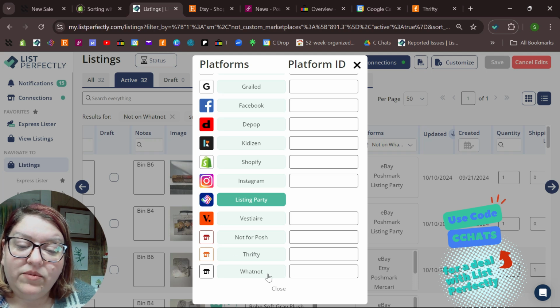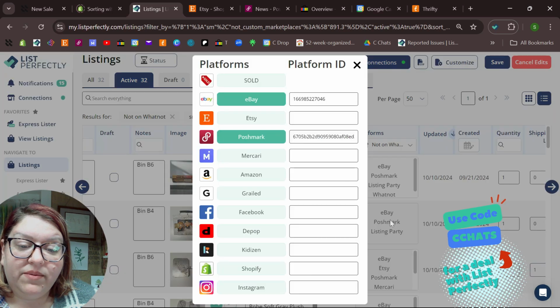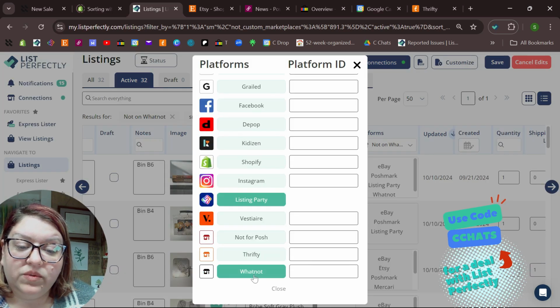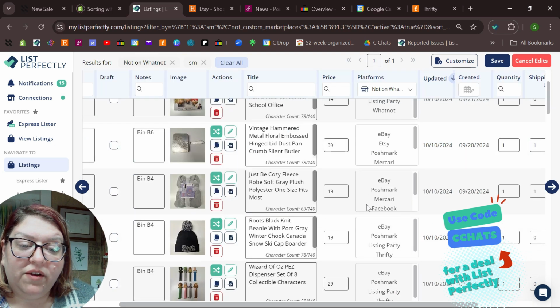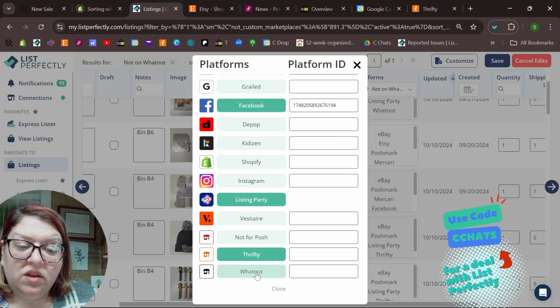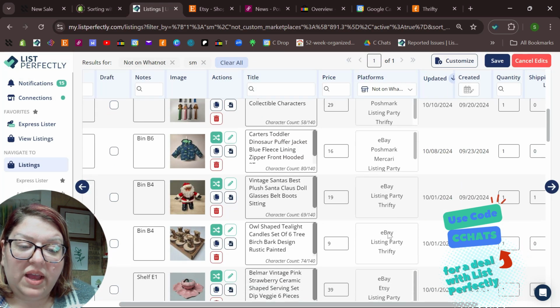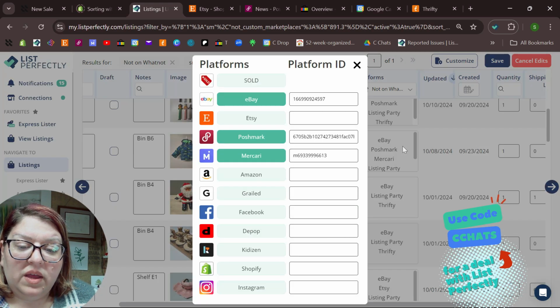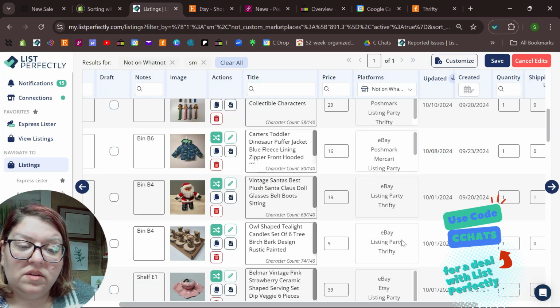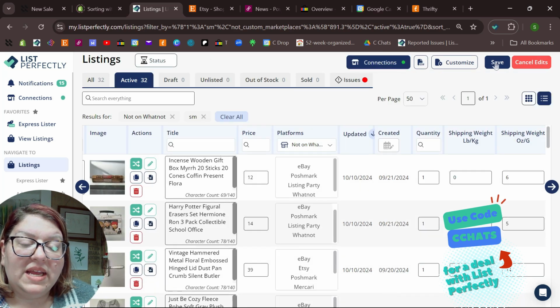So I have a Whatnot. I'm just going to select that and hit close. And I'm going to do the same for the other ones. Select it. You can hit close or you can select anywhere out of the box, whatever your preference is, it will save it. And you just go down the list as you're adding these on here. And then I'm going to hit save.